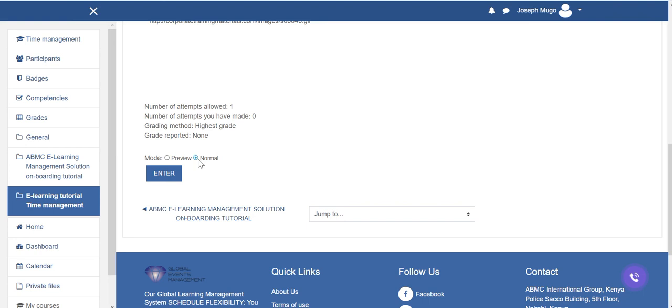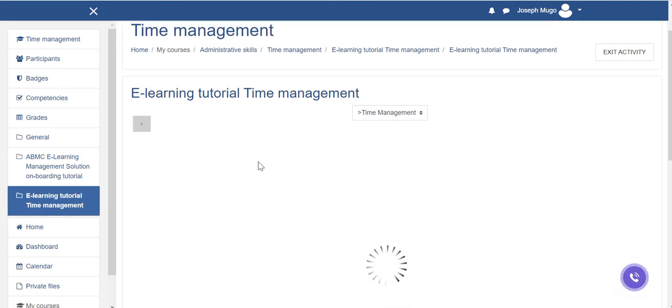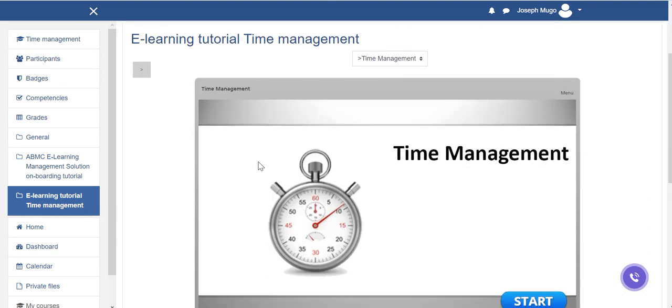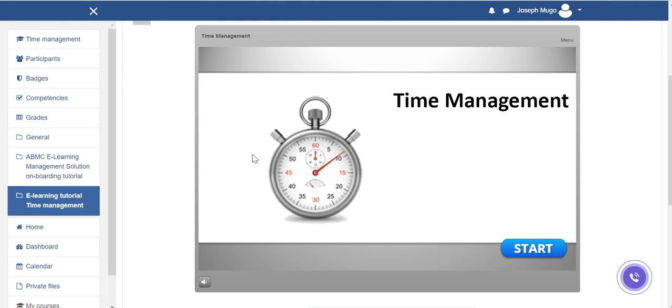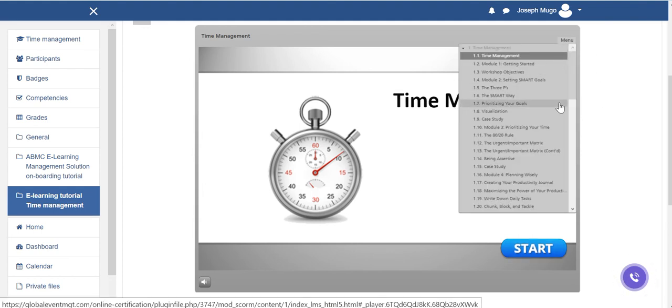So I'll go to normal and not use preview. I'll just go to normal and click enter. Once I click enter, I'll be able to see the full program displayed on the page. For purposes of this demonstration, there is the menu tab, or you can click start and go step by step. The menu gives you a breakdown of how the program is broken down.